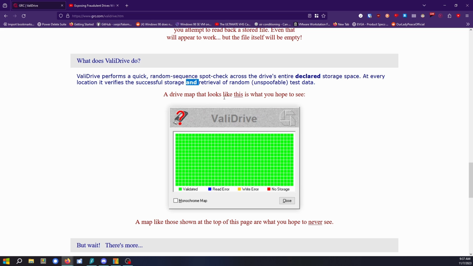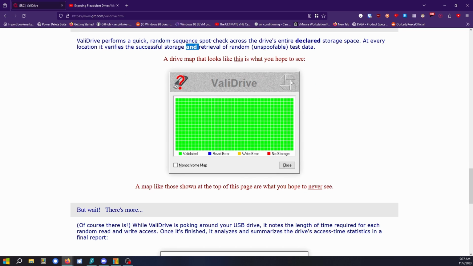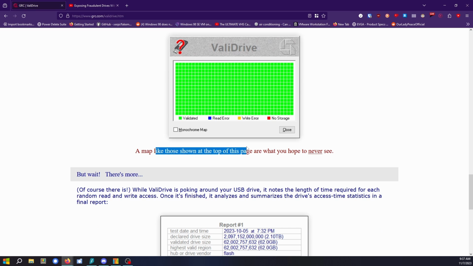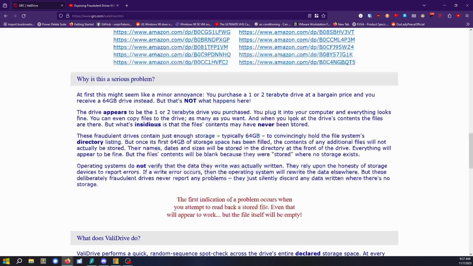A drive map that looks like this is what you hope to see. So we're going to see in a moment, once I plug in my brand new USB flash thumb drive, and hopefully it looks like this. And if it doesn't, well, I'll be sending my key back for sure. A map like those shown at the top of this page are what you hope to never see. So you don't want to see one with partial green or with red.